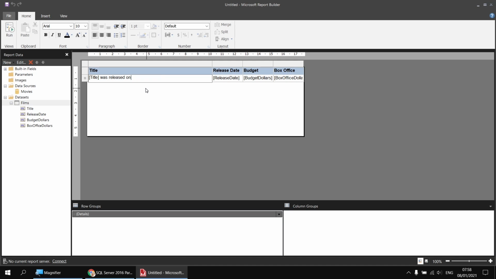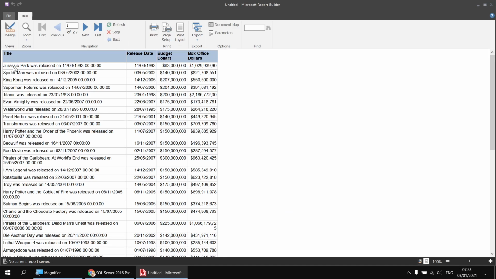An alternative way to do this, if I backspace that off, while the flashing text cursor is displayed in the cell, I can still drag the release date field from the dataset and drop that into the existing string of text. So if I then run the report, I'll see that the phrase now says Jurassic Park was released on, and then the full date and time of release for that particular film.